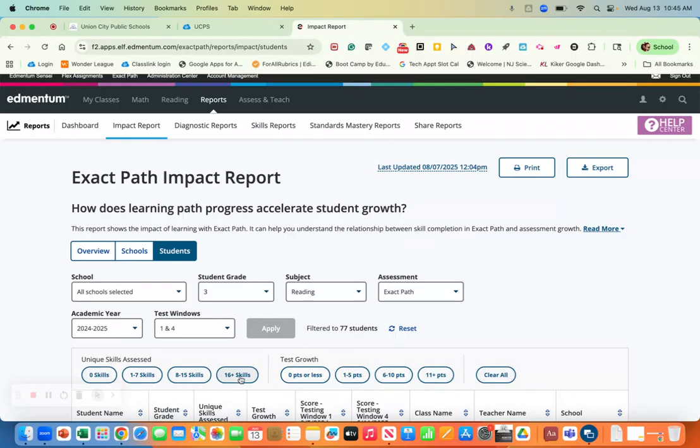So how does this work? What this does here, these little buttons, is you're able to drill down even further. So like I said before, if you want to see the students that need support, clicking on the 0 skills and 1 to 7 skills assessed, that's going to give us a list of students' names, right? They're all going to be in the same grade because we clicked on the same one grade level.